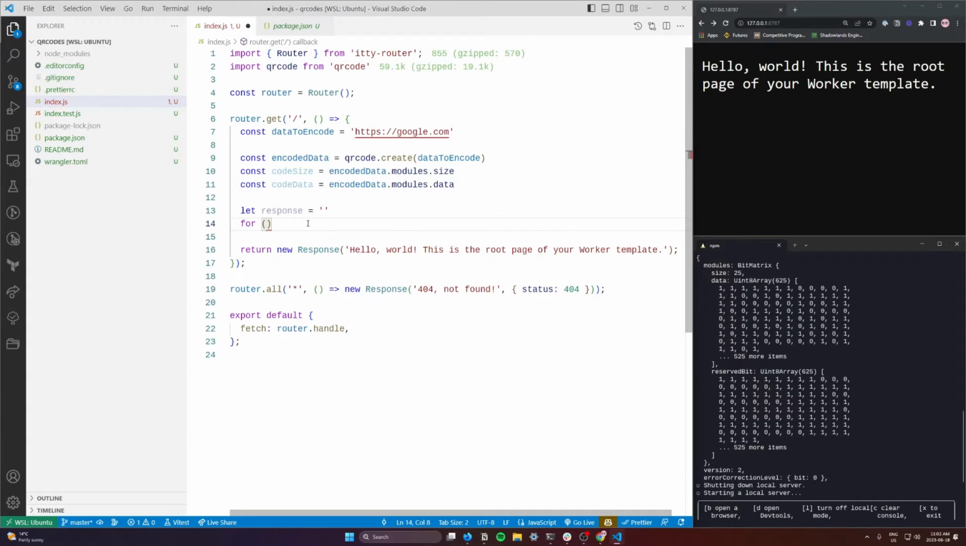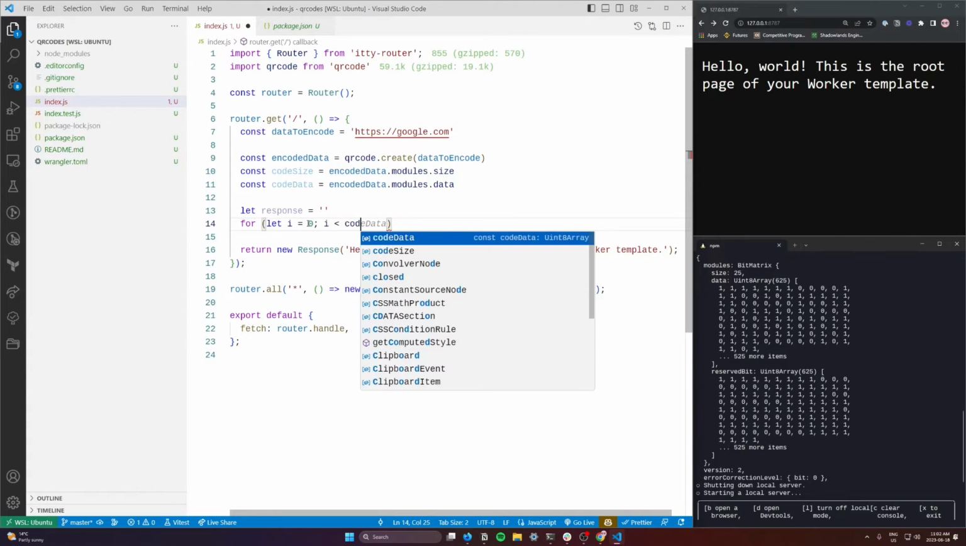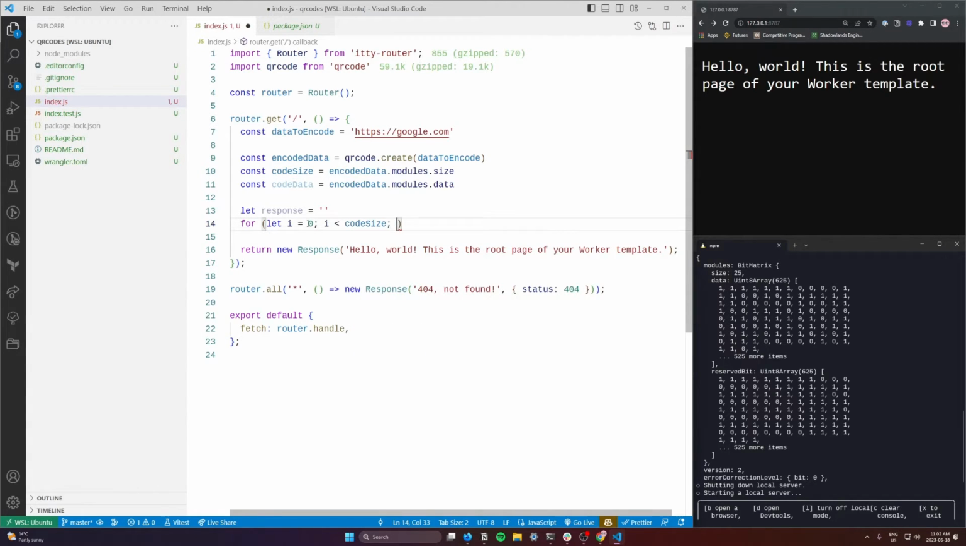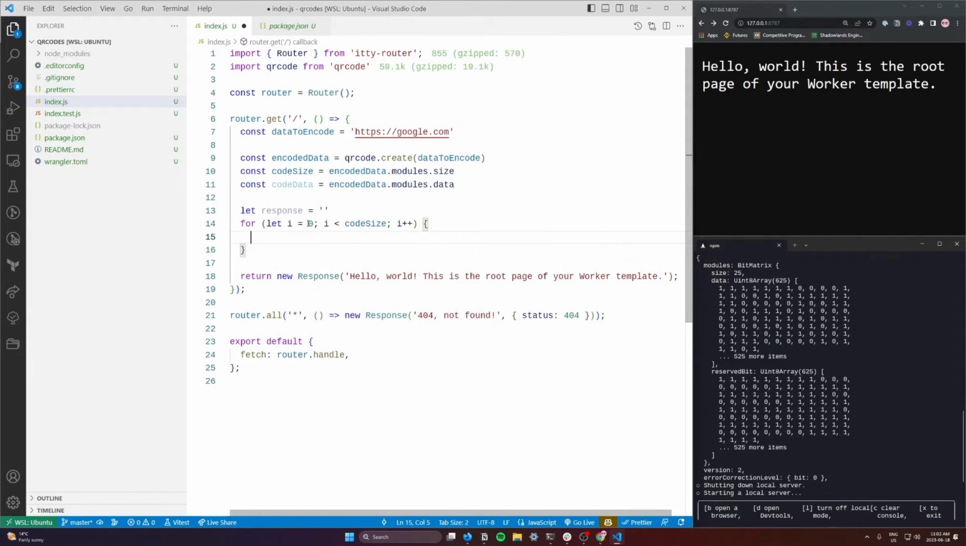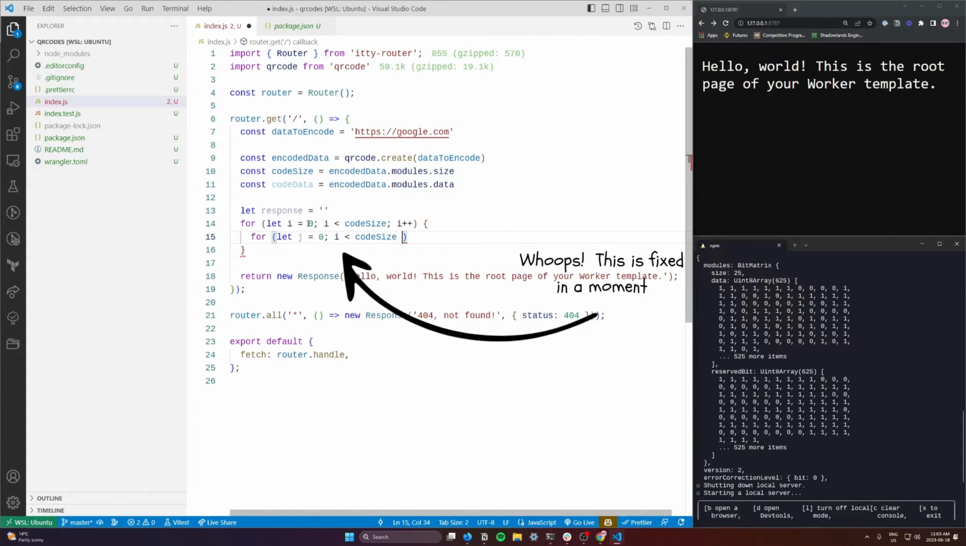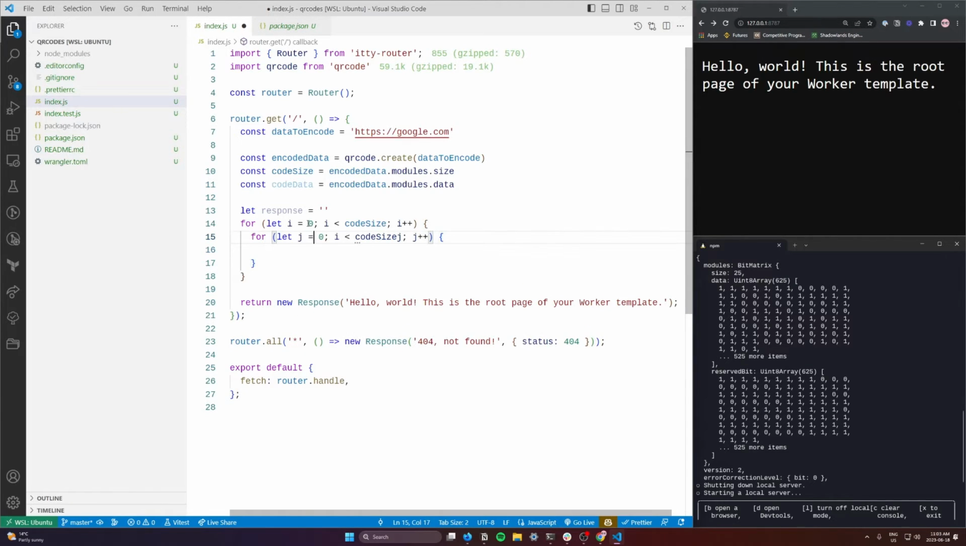So we'll do for, let's call it i for now. i is less than, this should be codeSize. And we'll increment i, and let's do the same for j. Let j equal 0. j is also going to be less than codeSize. Can't type today. j++. And I have a typo here. Okay, so this should be good.